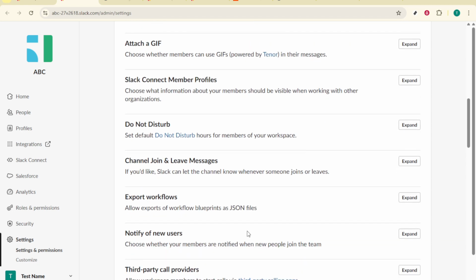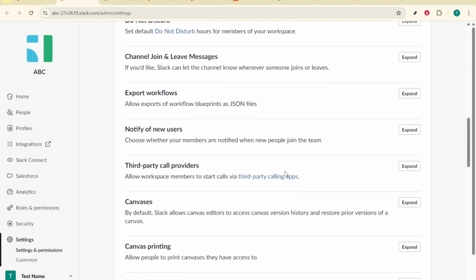That's it. Use workspace settings, open Import or Export Data, go to the Export tab, select your date range, and click Start Export. Then watch for Slack's email. Download the zip and handle it securely.